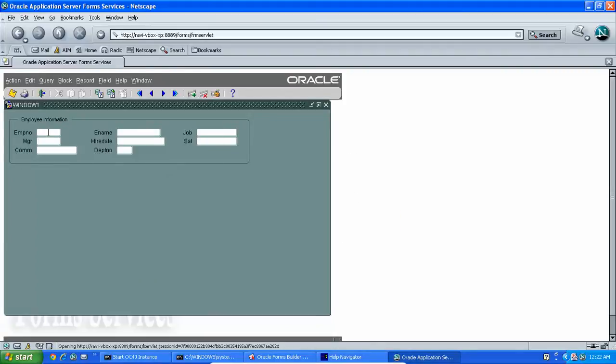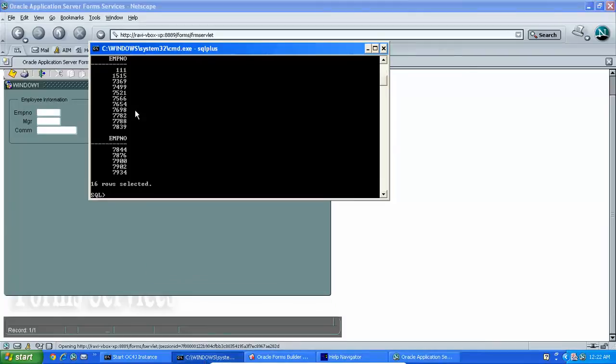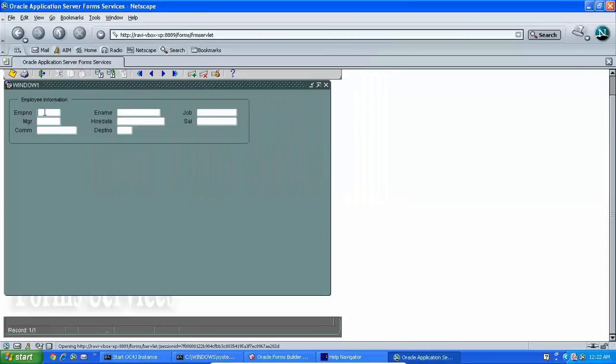Now here we are having the trigger. You can see the message, whatever message we have written already, will come here. Now there is an employee 7934. Let's give this value, which is already present, 7934. Now when my cursor moves to the next item, the trigger will fire. You can see that in this line the message will be displayed.